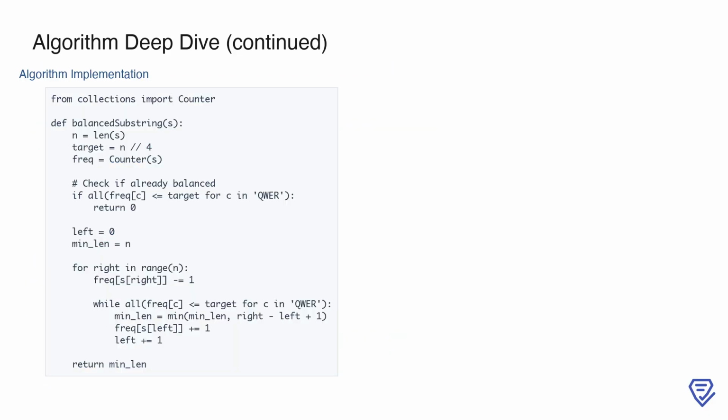Finally, let's look at the implementation. We start by importing the Counter class from the collections module to calculate character frequencies. After determining the target frequency for balance, n/4, we check if the string is already balanced. If it is, we return 0. Otherwise, we initialize the sliding window with 2 pointers, left and right, and iterate over the string with the right pointer. For each character at right, we decrement its frequency in the hash map.